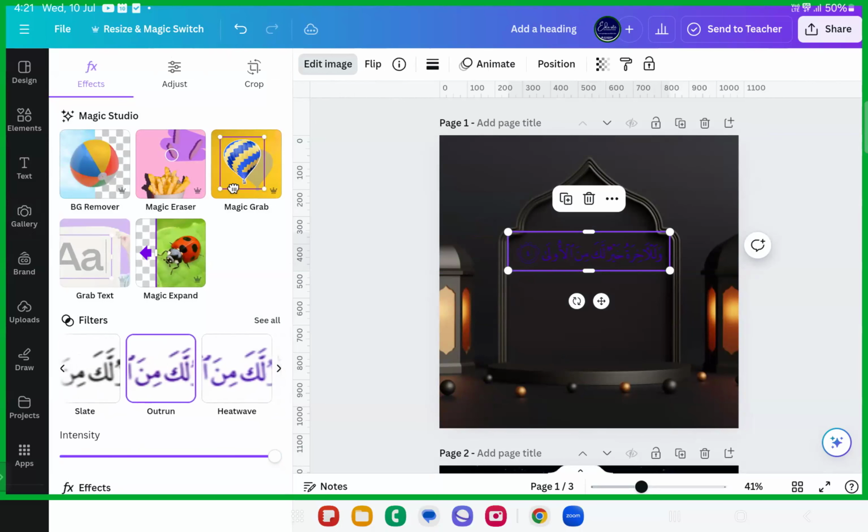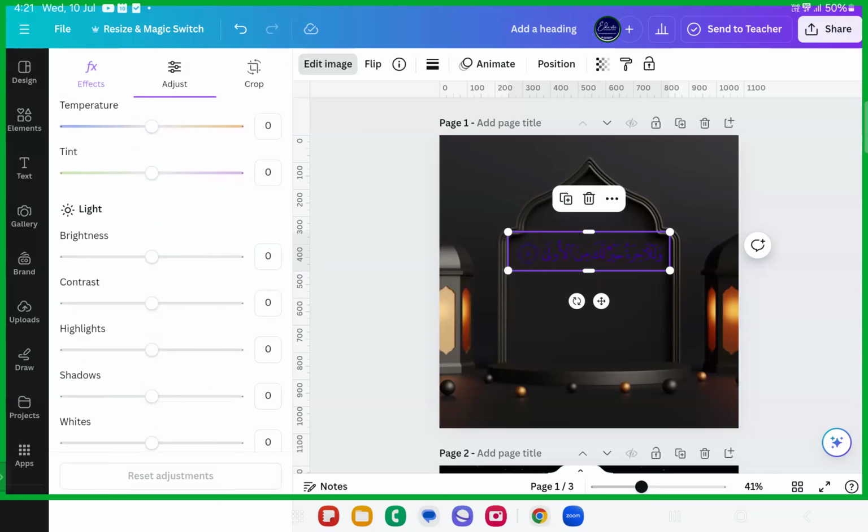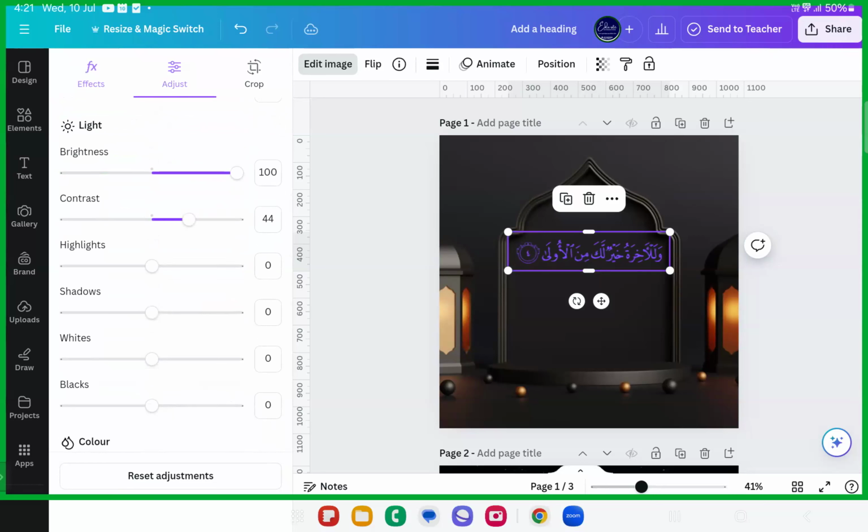Done. Now go to the adjustments. There's something called brightness. Increase its brightness. Second, also increase the contrast. Highlights, also increase it. And shadows, you decrease it. It means that black you're decreasing. Whites you are increasing, blacks you are decreasing. All of the white things you are increasing, black things you are decreasing.